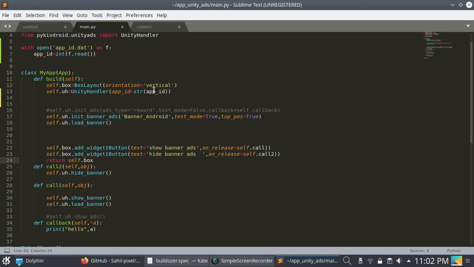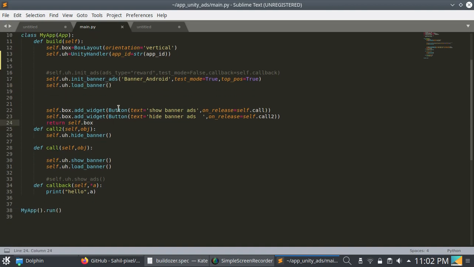Put this app ID here and just call this method, init banner ads, and pass your ad ID here. This is my ad ID, the banner ad. Pass this ad ID, and I am setting test mode equal to true and position equal to top. I'm calling load banner to load the banner ad.